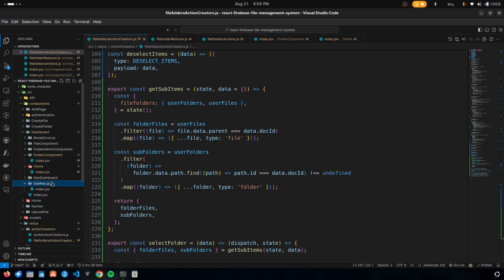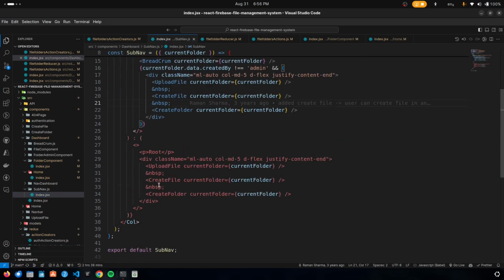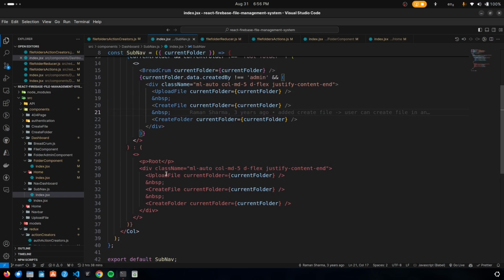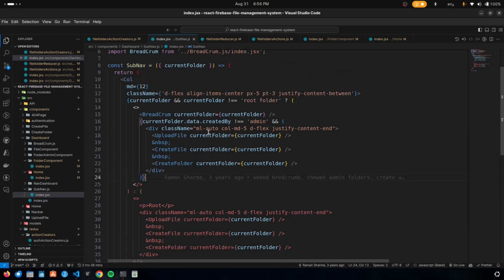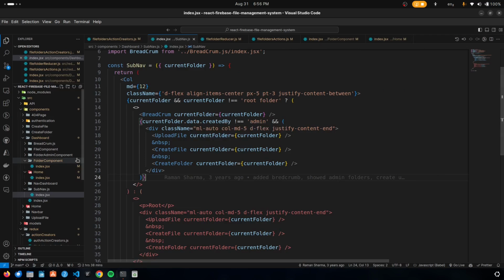So we have the sub nav bar, and here you can see that we are getting the breadcrumb, and after that we are getting the upload file, create file, and create folder. So let's add one component here. That one is for the delete, not the upload one. That one is just for the delete. So we are going to create the component for that.